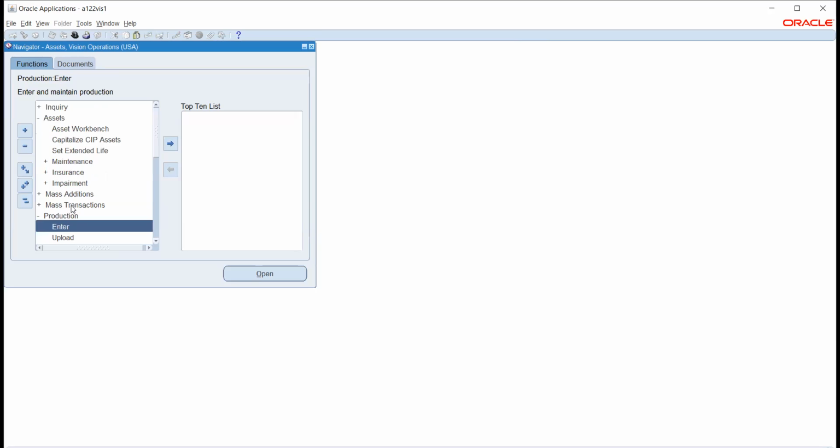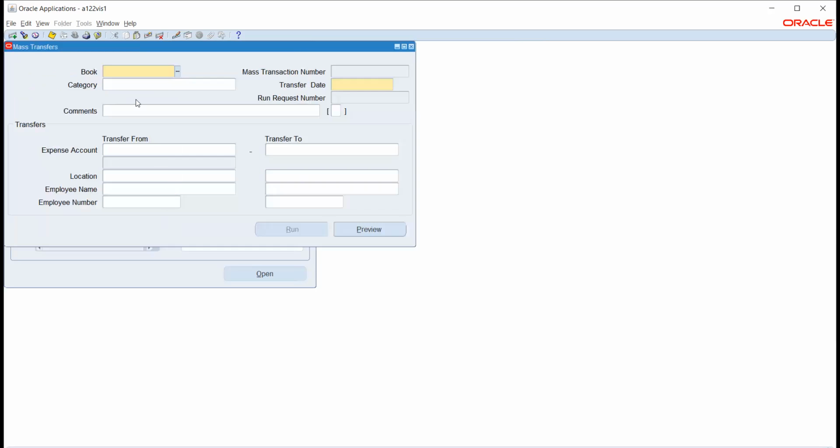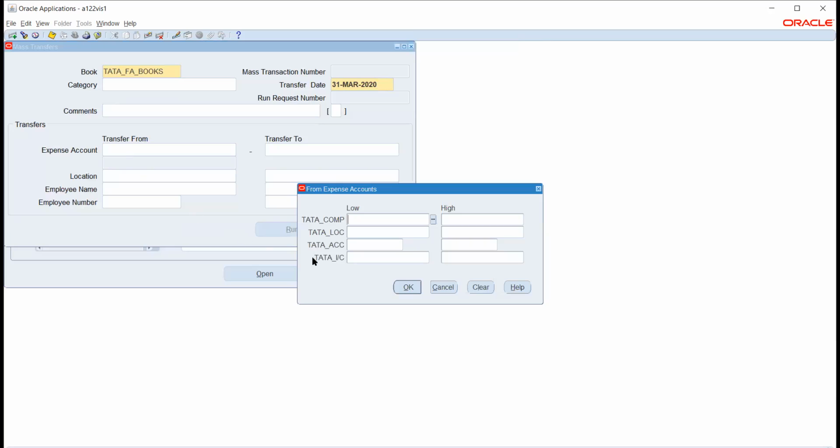And we have a few mass transactions that we can do. So we have the asset transfer. The functionalities that we are seeing here are based on the criteria or parameters that we input here. For example, if I wanted to do an asset transfer, I'll just pick the particular book, and I'll say transfer.